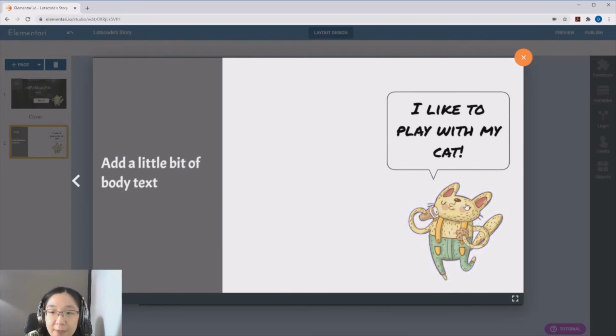You'll notice now that the cat is glowing. It's glowing this purplish blue sort of light. And that's basically saying that you can interact with this object. By interacting with it, it means you can click on it or you can drag it, things like that. So in my case, I can click on it. I like to play with my cat. And when I click on it, you'll hear the recorded sound.